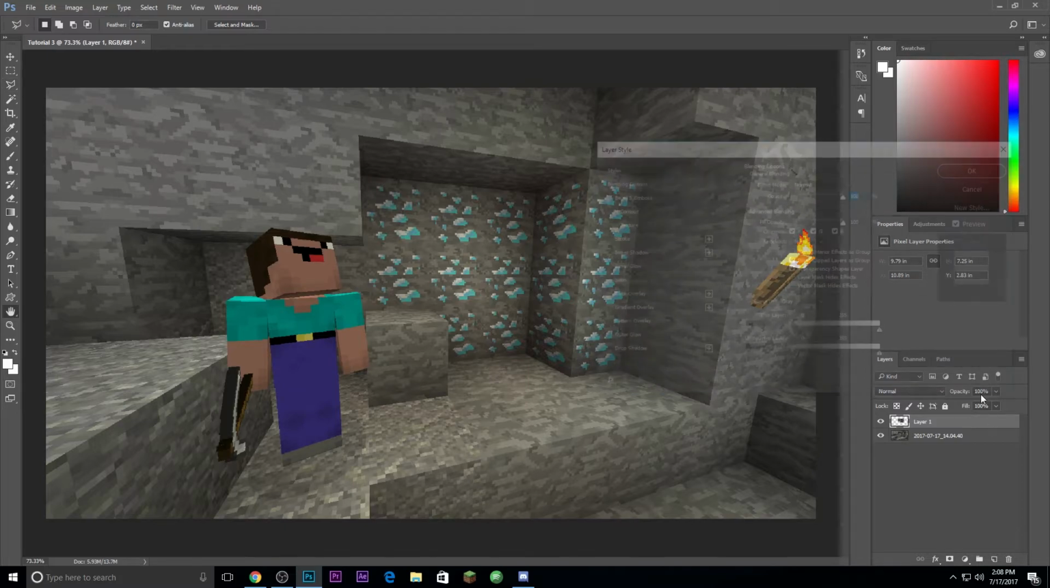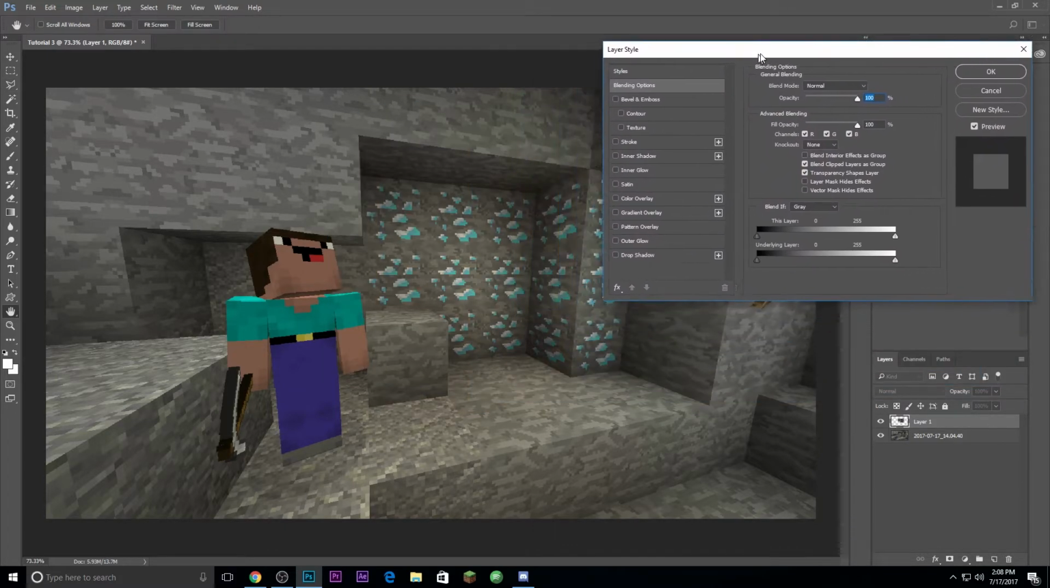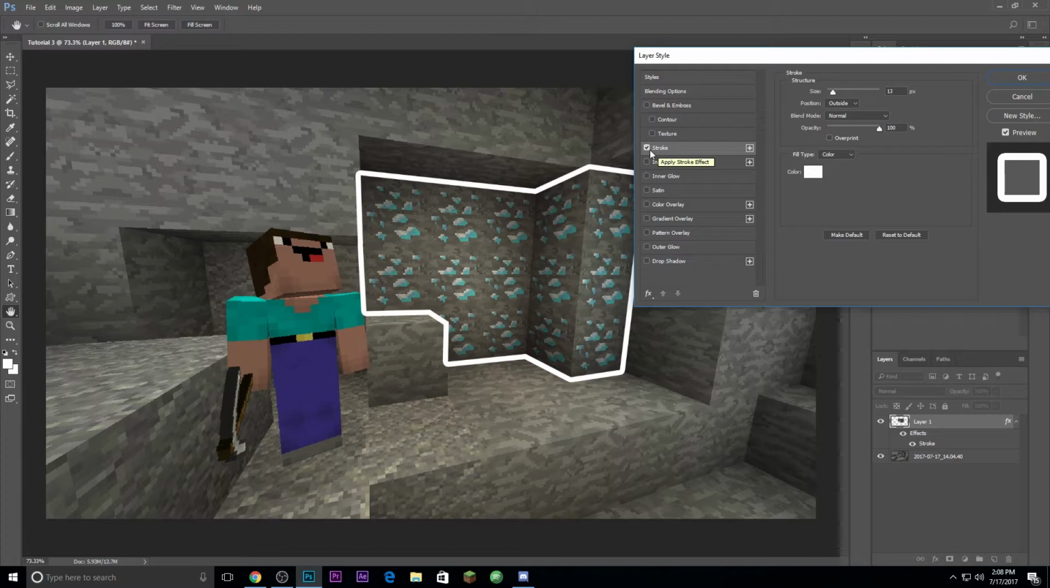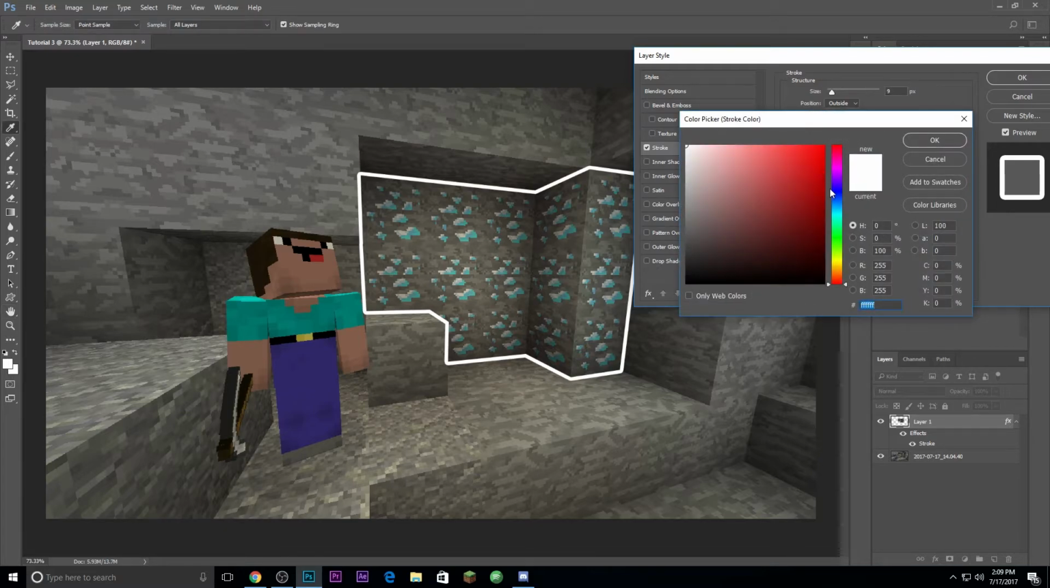So you're gonna double click this so that you get all the effects that you can add to this layer, and we're just gonna add a stroke to it, a stroke like that, and you see how it pops out already, but we're going to lower this stroke a little bit so that it's not, you know, outrageous. And that seems good, but we're gonna change the color to match the color of diamonds, you know.